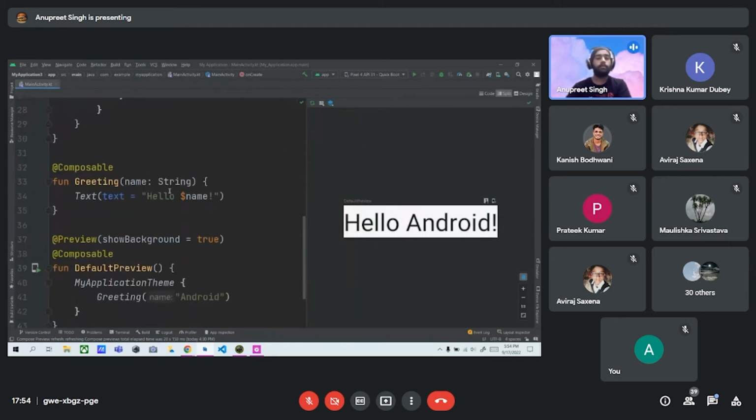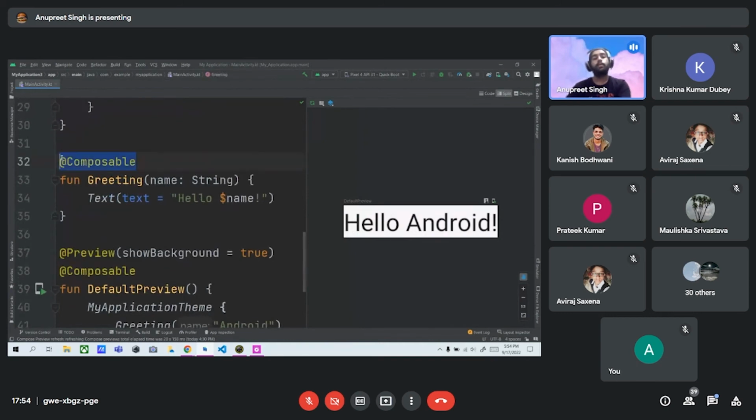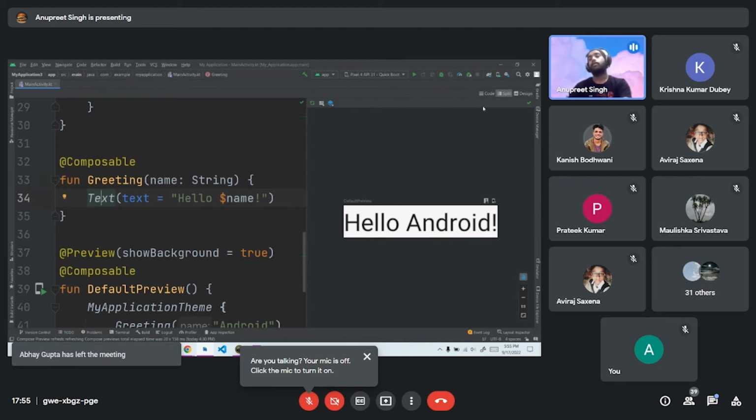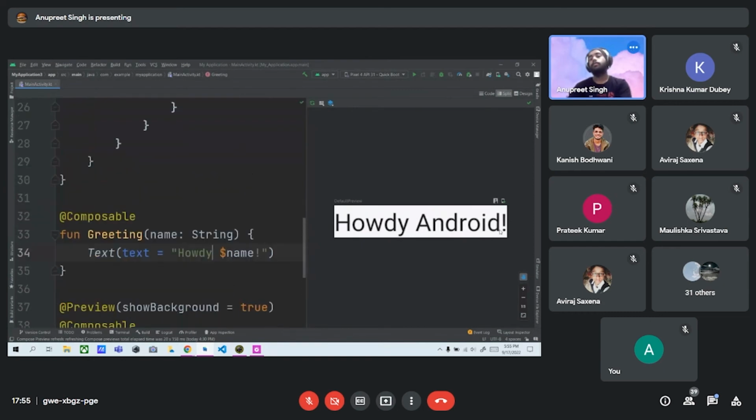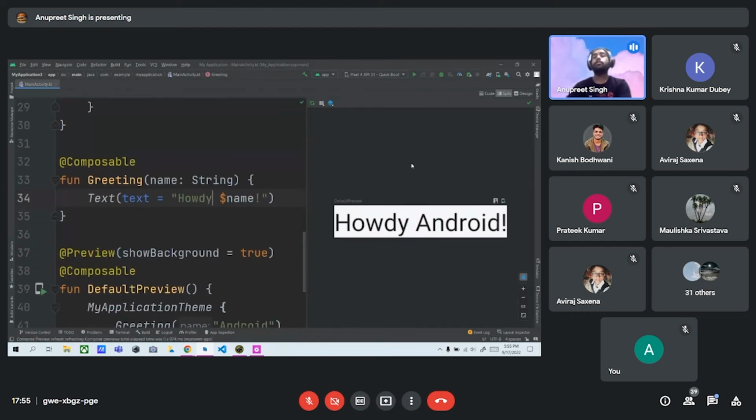So here we are having a composable. Composable is required because it's an annotation so that whatever is in this function will be rendered on the screen. For now, bear with me, as this is required for Android for displaying the text. We are using the same as we use in a function, like hello and the dollar sign for it. We can edit this, let's edit hello to howdy, and we have a real-time output on the design screen.